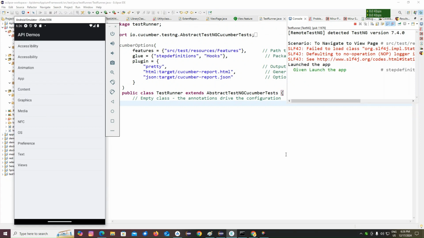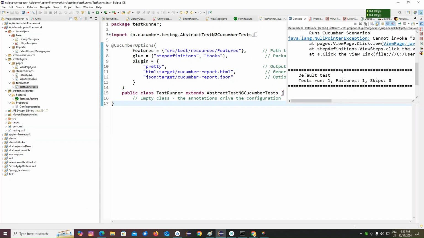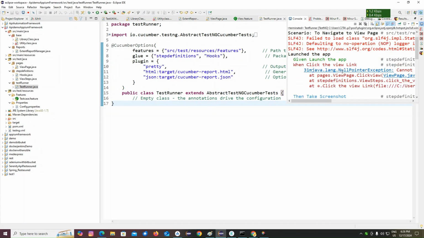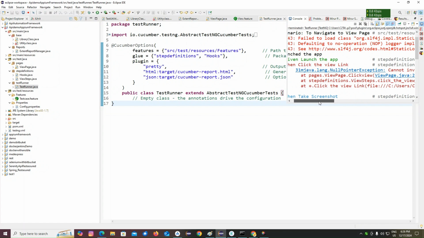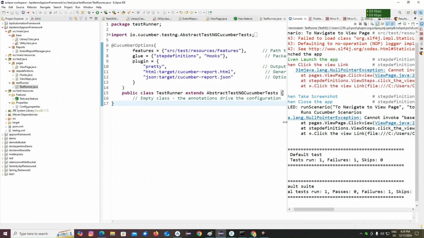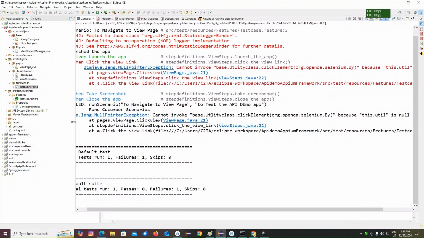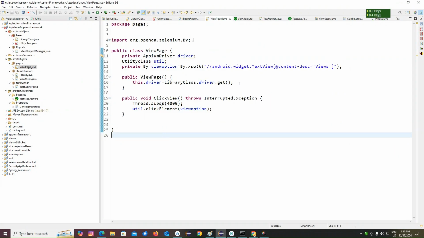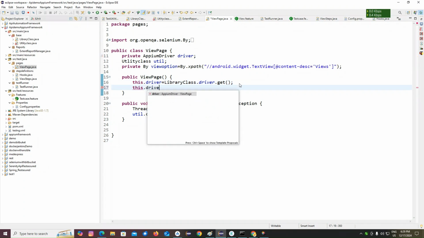You can see the app is launched. Okay, so there is one failure. A null pointer exception is coming. Take screenshot. Let me see what the error is. Okay, so what I'll do is add this driver equal to utility.